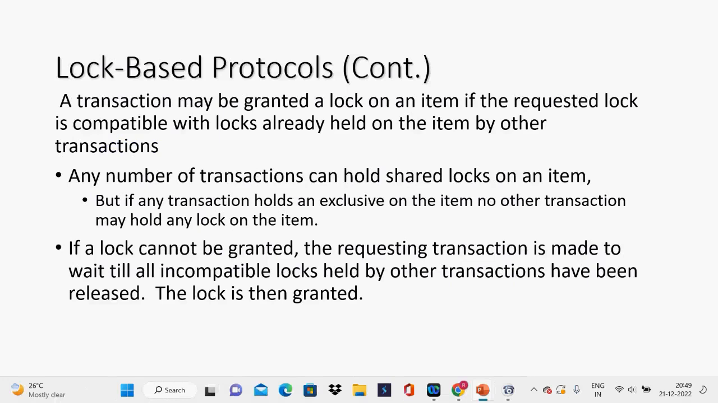So now we'll see about the lock-based protocol. How the protocol works is simple. It works on the principle of lock as well as unlock. Lock data, unlock data. So different transactions will be sending requests to the concurrency control manager requesting a lock, and the manager will analyze the request and see whether it is compatible, in the sense whether it is needed for that particular transaction.